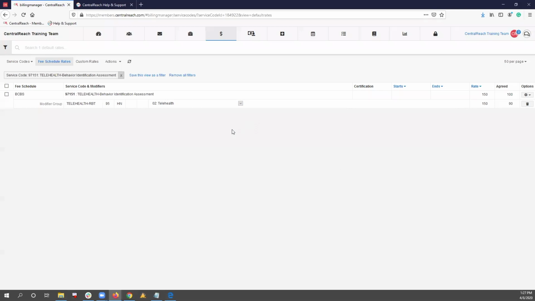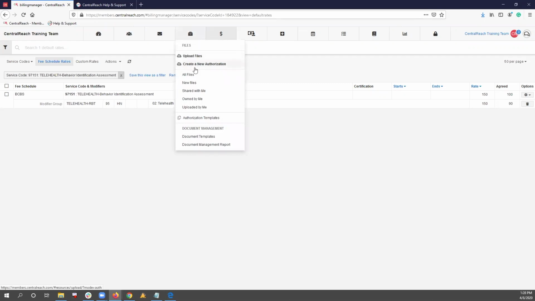And now really the question is, again, going back to your payer, are they providing you more hours? Are they telling you they're giving you a whole new authorization for this telehealth service? If so, you would just create a whole new authorization specifically for telehealth. I would maybe put somewhere in that file name that this authorization is specifically for telehealth. All right, and then remember to add an authorization here.